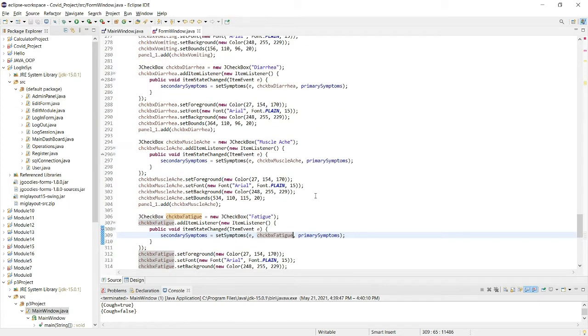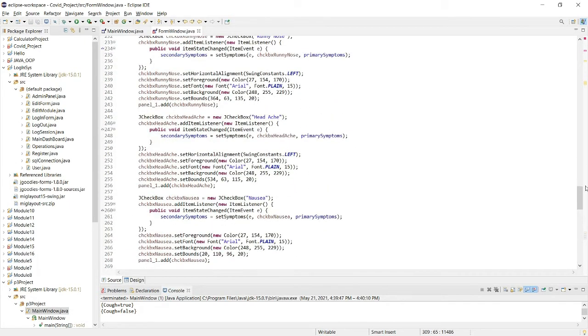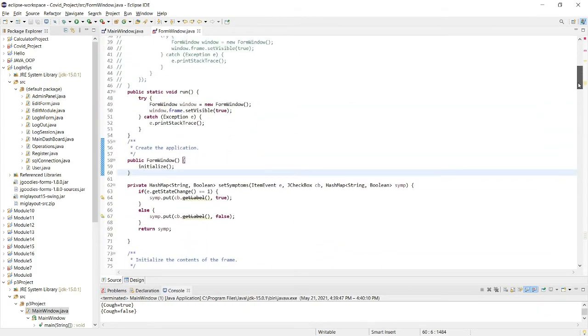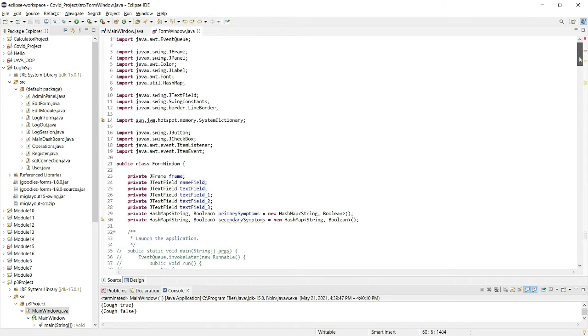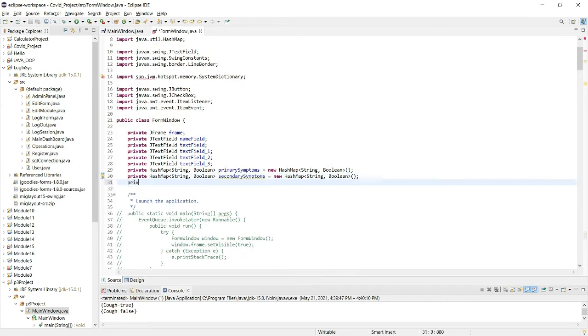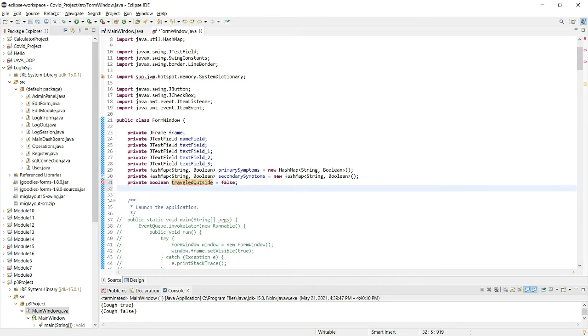Okay, so the other two, traveled outside Pangasinan and close contact, are just Boolean variables because they are not symptoms. They are like case pointers. So private Boolean traveled outside is equal to false, private Boolean close contact is equal to false.